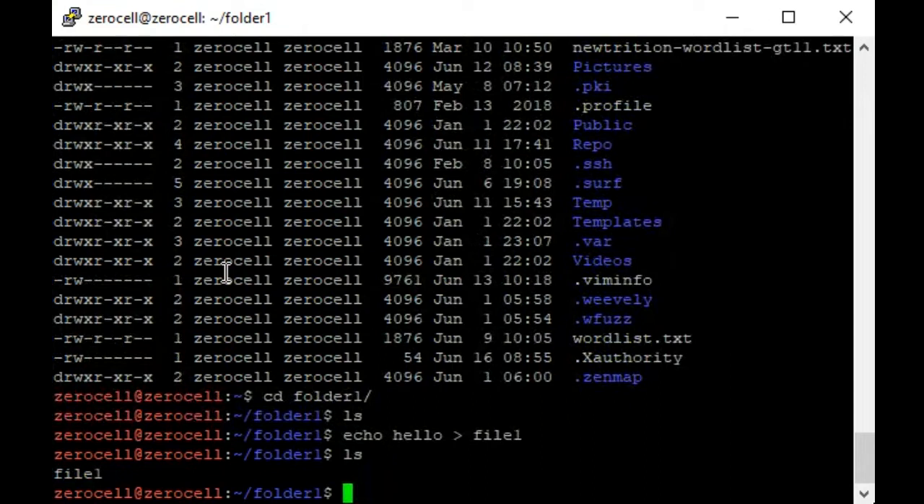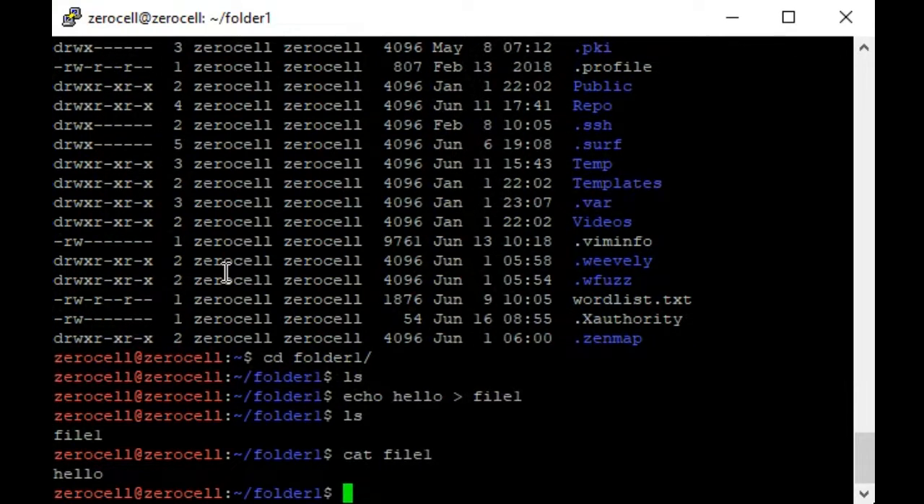And now I have a file. What I did was I just sent the text hello over to file1. And I use the cat command to concatenate, or to type the file out. And so it just spilled it right there on the screen. So in this case, cat is a command and file is the parameter for that command.